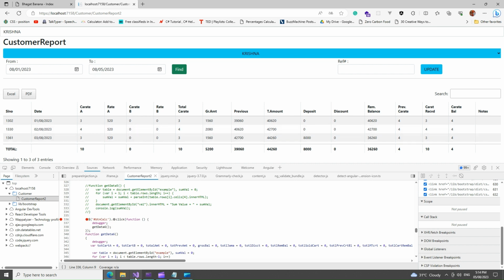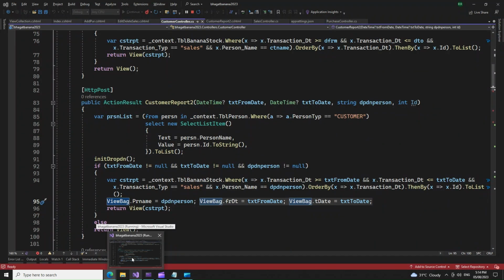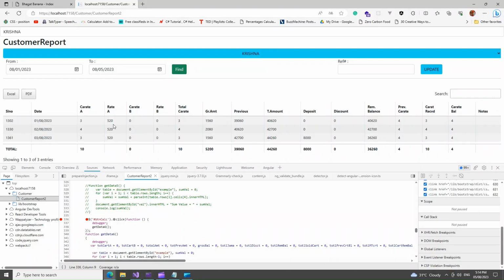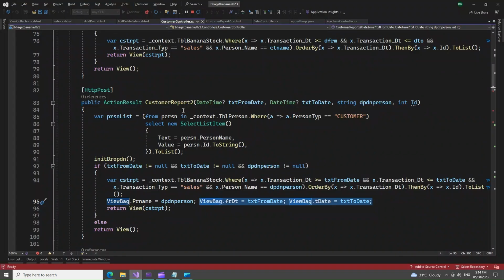Let me show you the program now. What I'm doing here is an ajax call to fetch this data, and I'll show you the post method as well. So here is the post method. It's giving me the report; from date and to date I'm getting from the front end. Person name I'm getting from the drop down. ID is the person's ID, so I'm putting it in a hidden control or something.